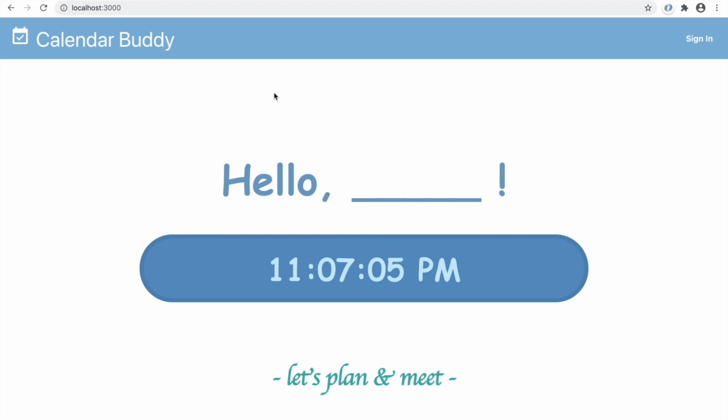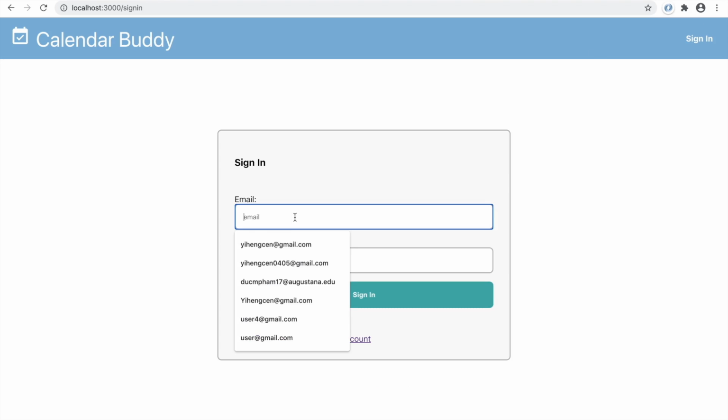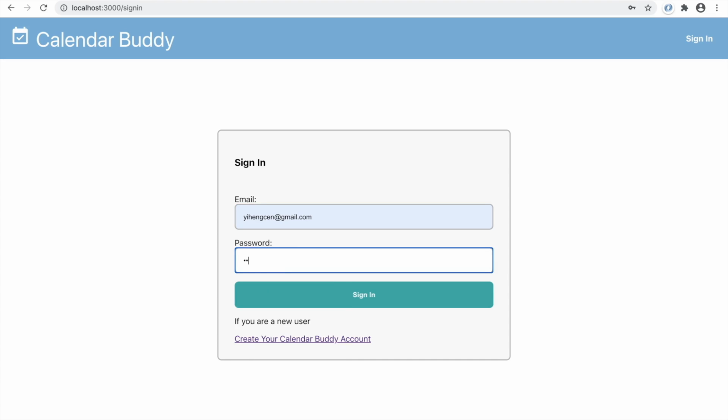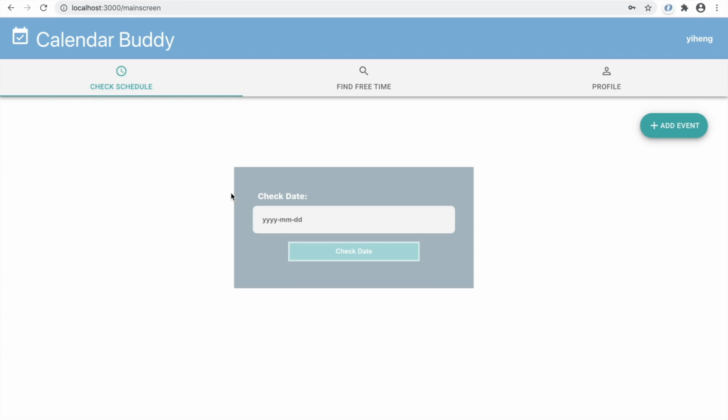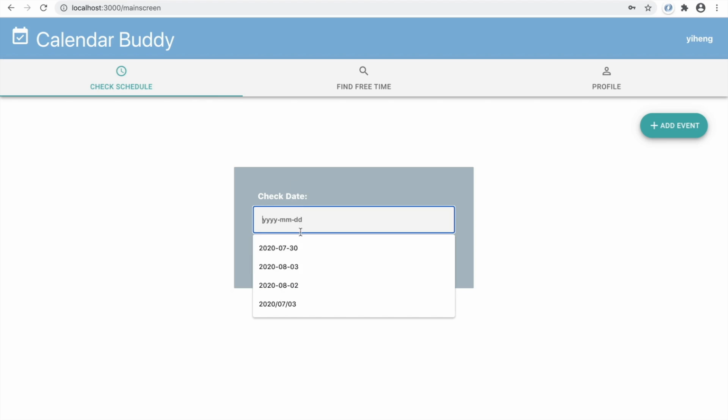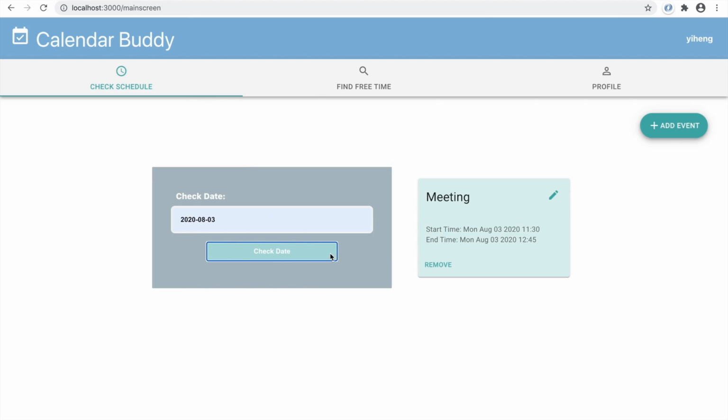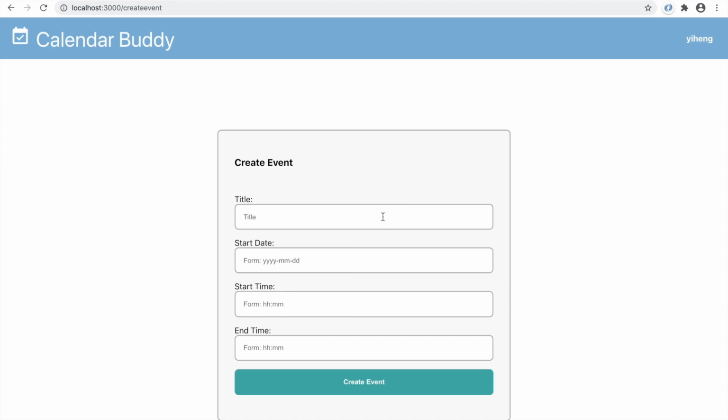Now we will share with you a quick run-through of our application. To start, we need to first sign in. Since I already have an account, I will just sign in directly. But if you don't have one, you could also create your account by clicking here. After signing in, you will see 3 navigation tabs at the top. The first one allows you to check your schedule. By inputting the date you want to check, you will get a list of events that you have scheduled on that date. You could also add an event by clicking the Add Event button.